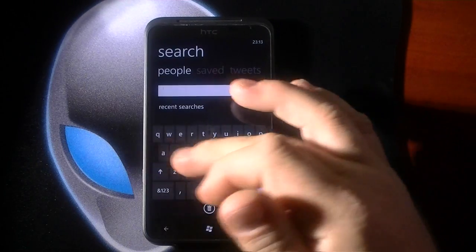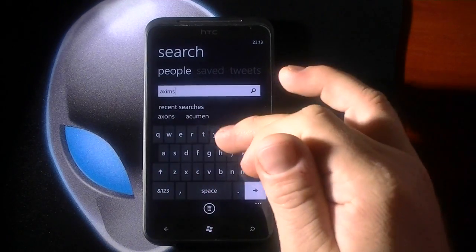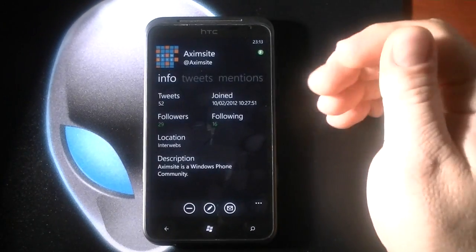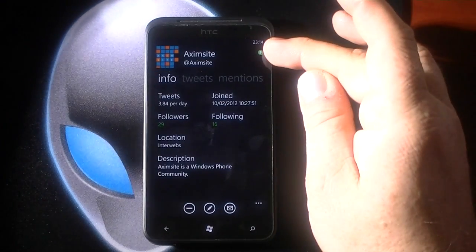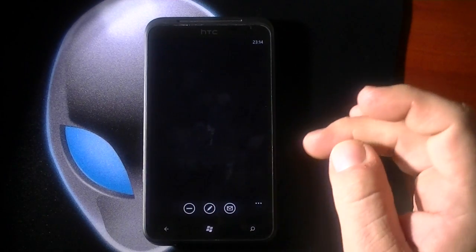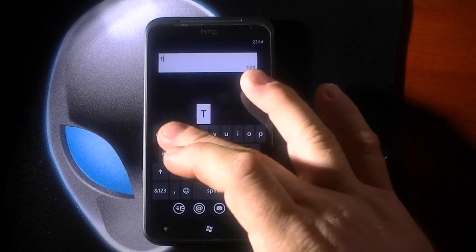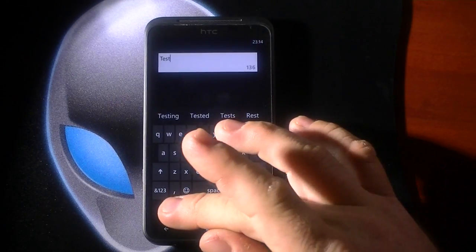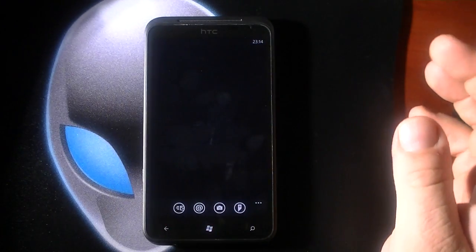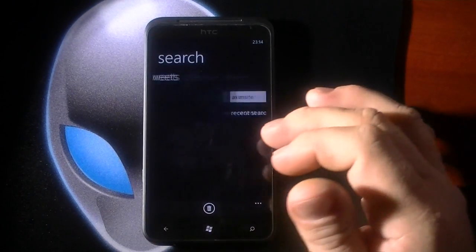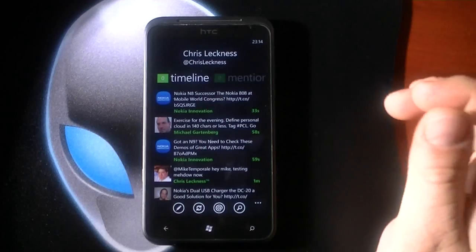So if I wanted to look for Aximsite, do a search. There we go, there's Aximsite, and Aximsite is following me, and I can direct message Aximsite, test, and when I hit this, you're probably going to hear an email go off in my pocket shortly thereafter. So anyway, there's your search.